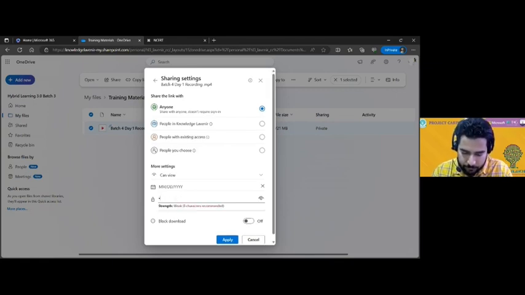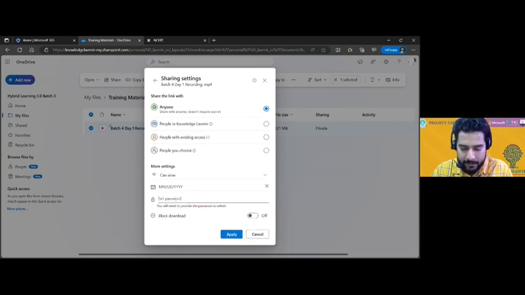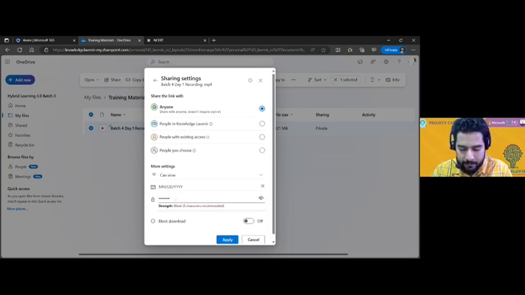I'll write WB training 2023. Let's see what the password is. West Bengal training 2023. That's the password.